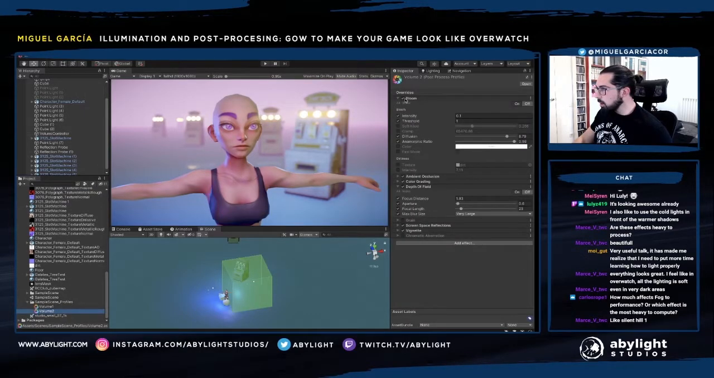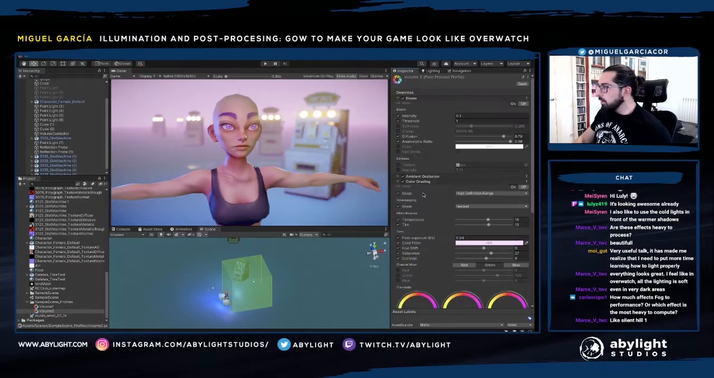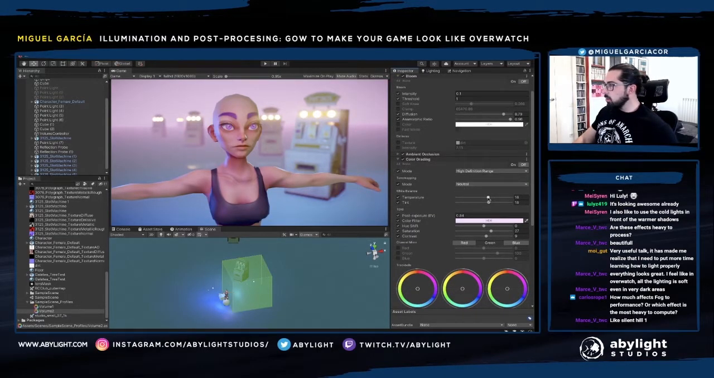So for the second one, we are going to disable the depth of field, and we are going to disable, for example, the reflection, and we are going to change the color grading.